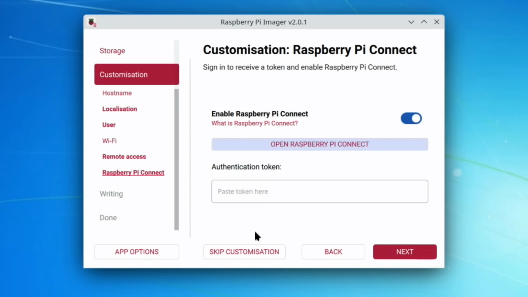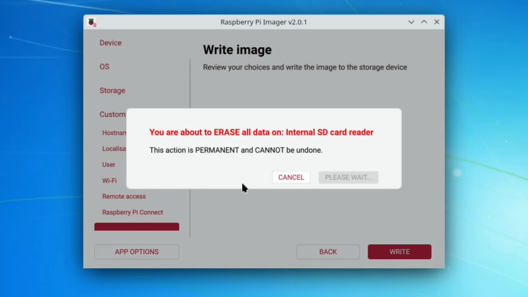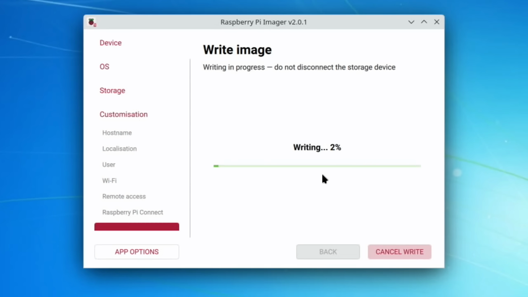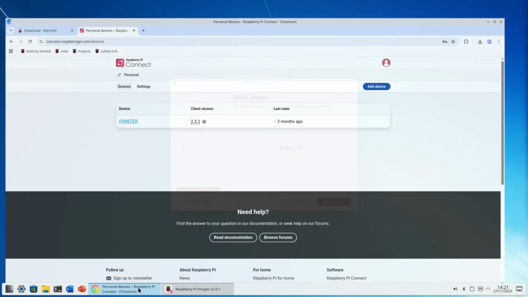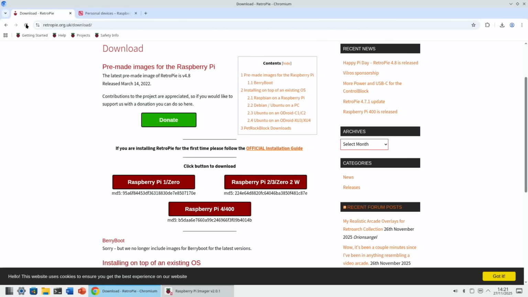So I'm going to skip all customization and I'm going to write a fresh copy of Raspberry Pi OS. I've just seen that skip customization. You know, I was saying you have to go through all the steps. You can just skip it and go straight to it. So let's hit write. And there's my warning. I understand. And people have also been saying that it takes longer, but there's a reason for that.